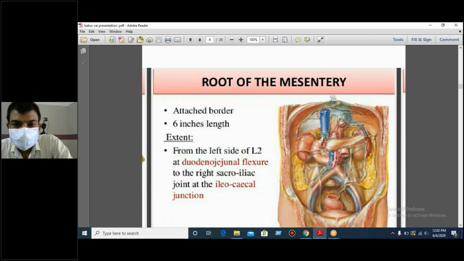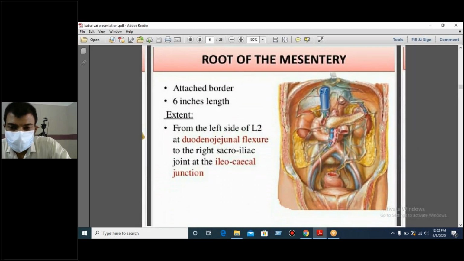And the root of the mesentery, that is the attached border. This is important because you will face it as a written question, as an oral or viva question. Then what is the root of the mesentery? The attached border is known as the root of the mesentery. It is 6 inches or 15 centimeters in length and extends from where to where? From the left side of the lumbar spine at the duodenojejunal flexure to the right sacroiliac joint at the ileocecal junction.